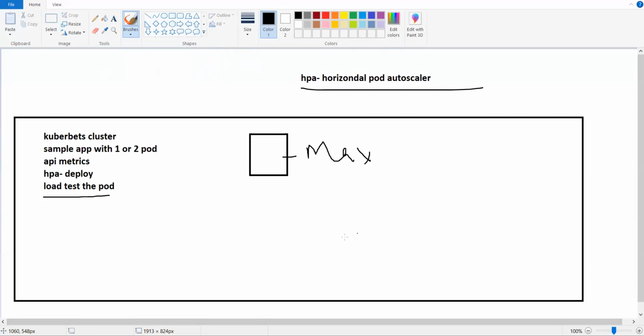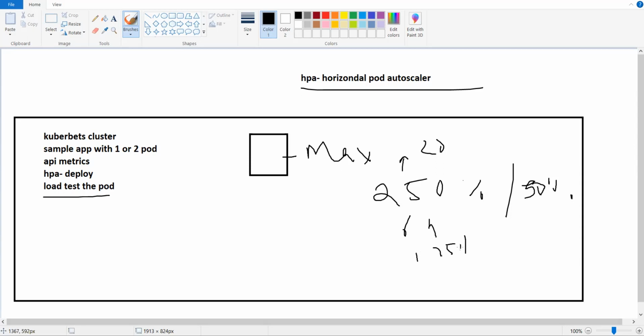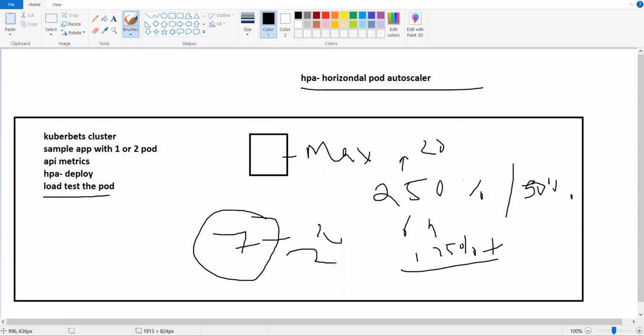So I think there is something like 250%, or our target is 50. If the CPU utilization is above 50, then create pods, up to 20. That's our requirement. In our case, the utilization is above 125, anything like that, as we manually test the CPU. So at this time, pods are created up to 7, not going to 20. If this exceeds, then it will go to 20, the maximum count. Okay, good.